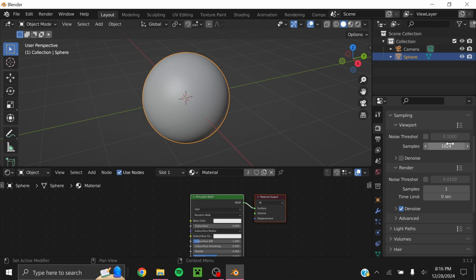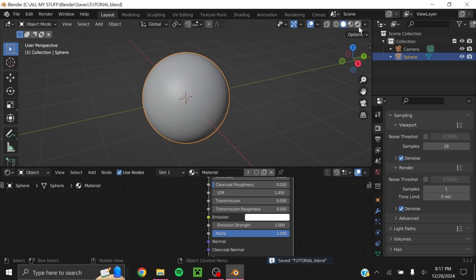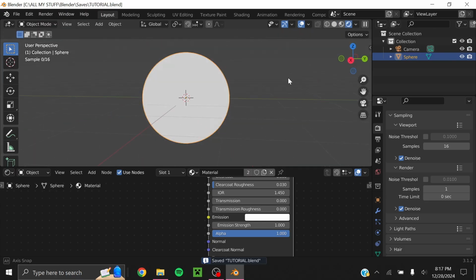Under the viewport, select the number of samples to something super small, like ridiculously smaller than this. So I go with 16, and then select denoise for both of them. Save your file as whatever you want to call it. I'm gonna call it tutorial. Click the fancy button here, and yay.